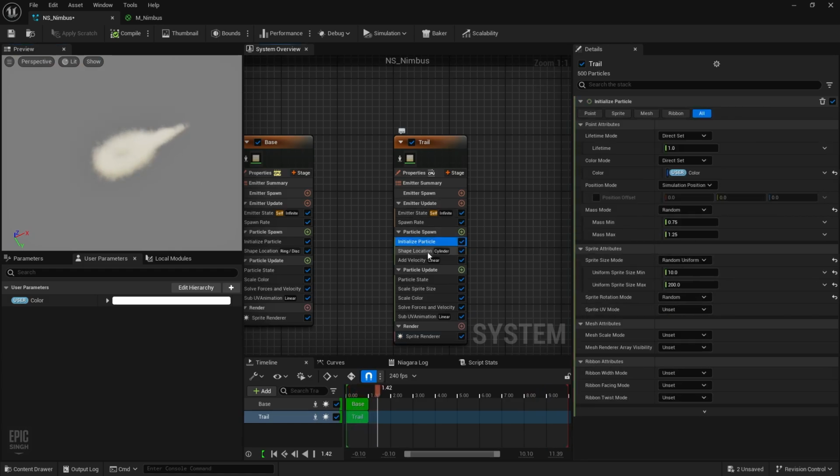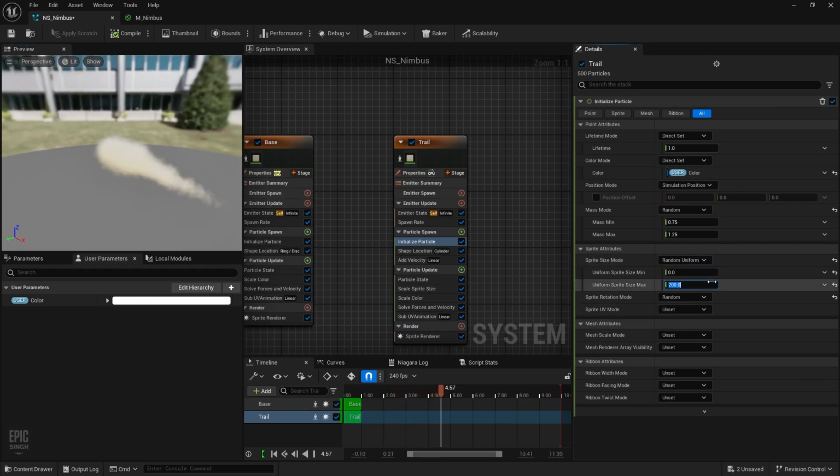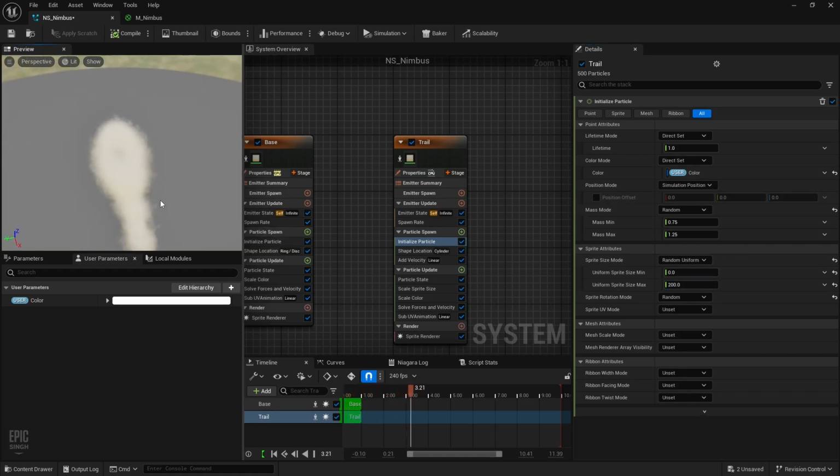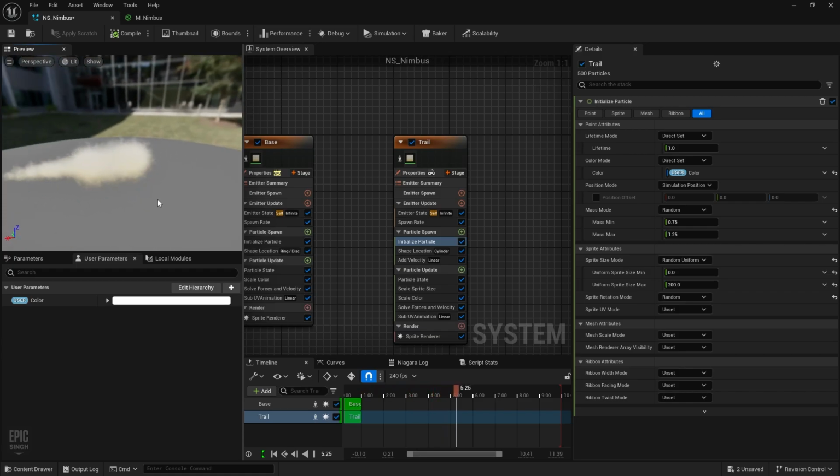So of course you can just play with the values, and over here also in the initialize particle you can set this to 0, and this you can increase if needed. So yeah, that's how it is. You can create a Nimbus cloud in the Niagara system.